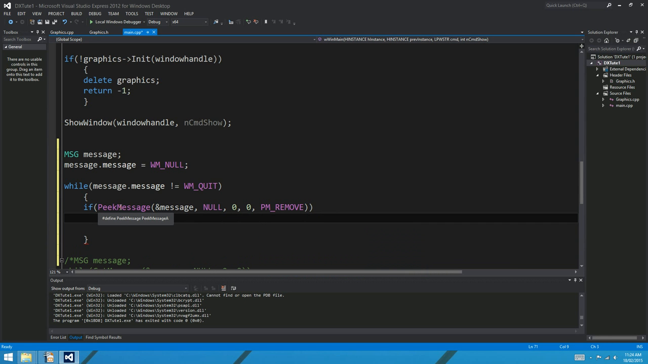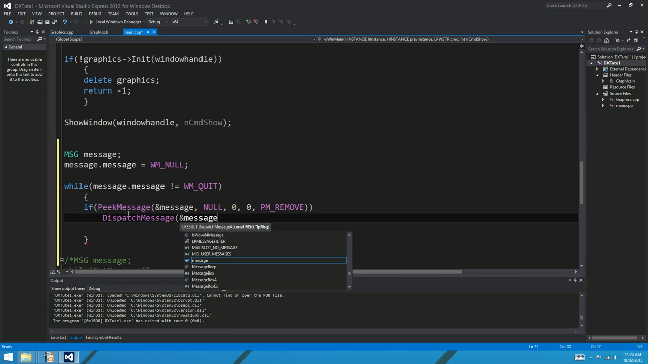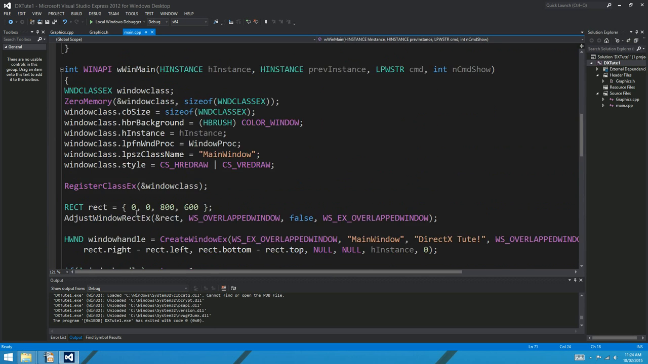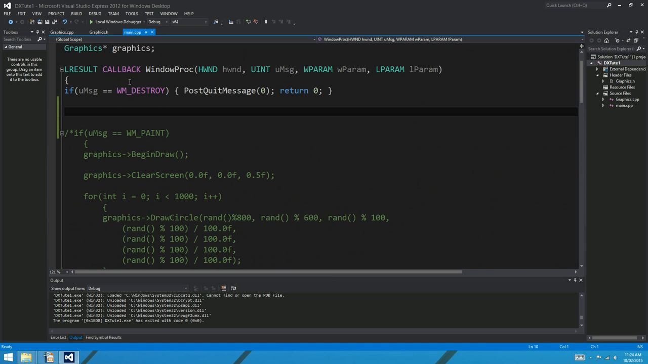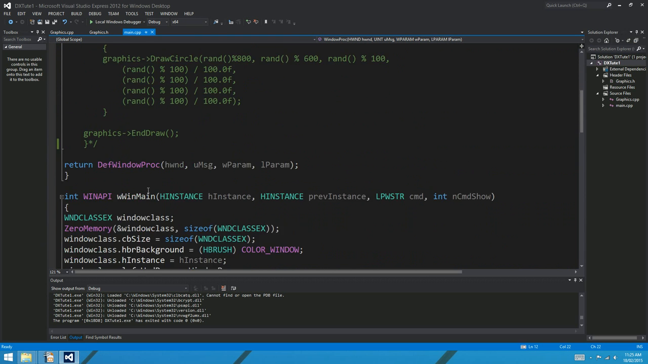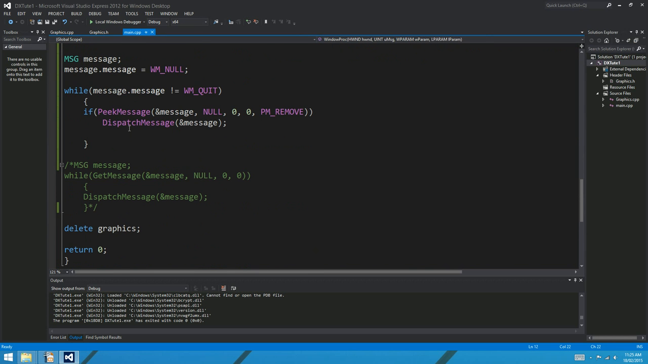Okay, so PeekMessage is going to return what exactly? I think a bool, either true or false. There was a message or there wasn't. And if there was a message, then what we want to do is dispatch the message, just like that. Dispatch the message. So if there was a message, then just as normal, we want to send that message to window proc up here. So that'll be those paint messages, but we won't be actually updating the screen in our WM_PAINT message anymore.